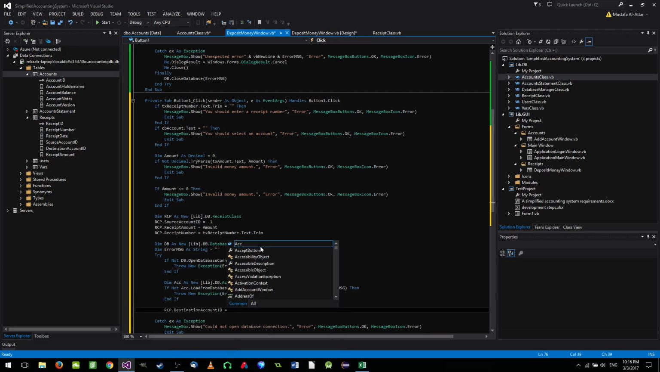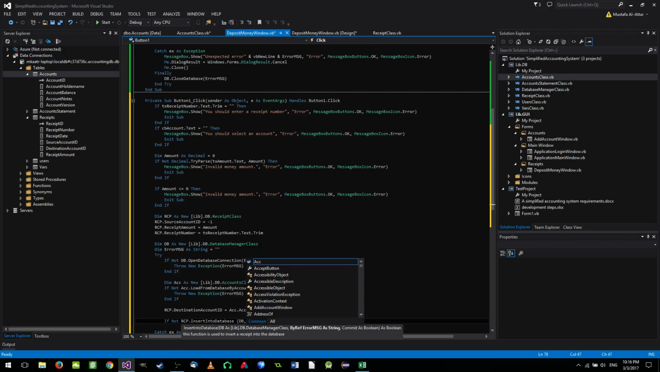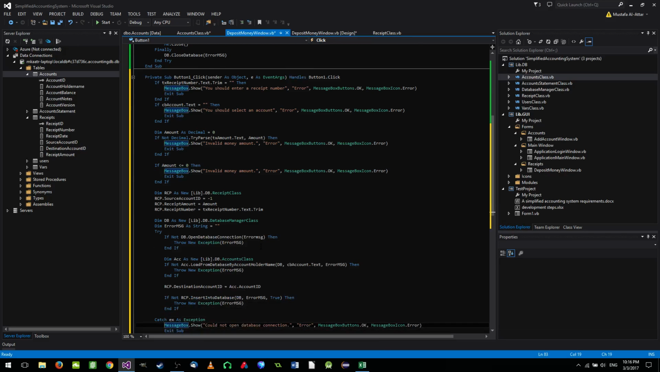Now I will say rcp.destination account id equal acc.id. Okay, we get the ID. And since all is fine, now we fill the four fields. If not rcp.insert into database db followed by error message followed by true, then throw new exception error message. We throw an exception. Now if all goes well, we say me.dialog results equal OK, and the window closes. So let us check the code.